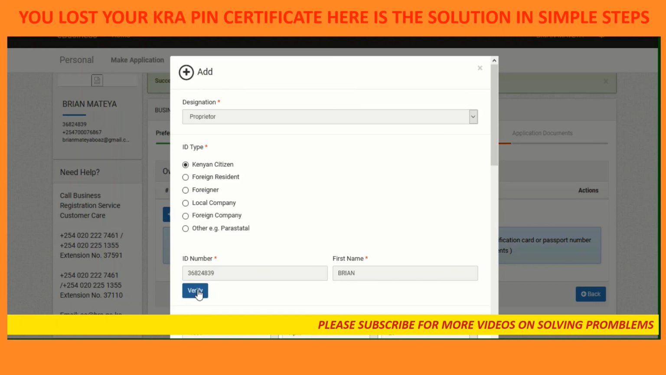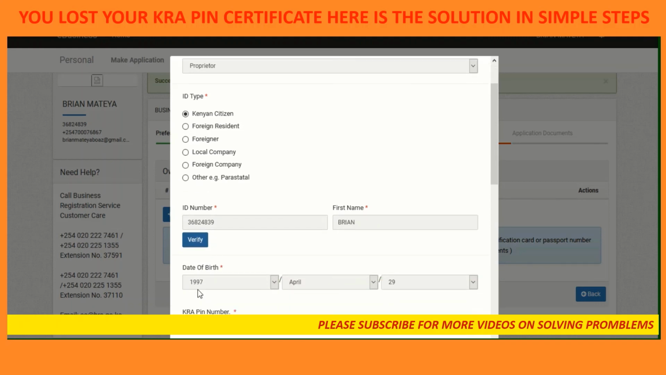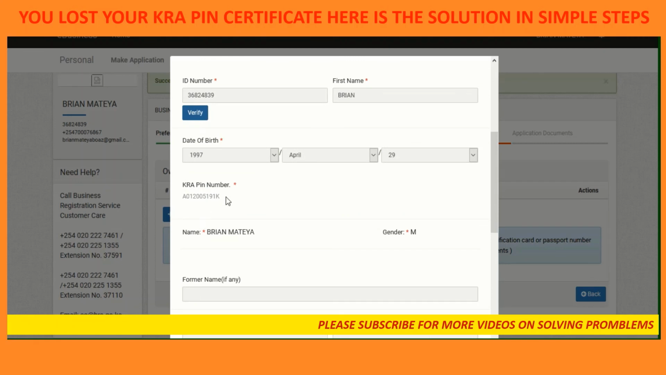On verifying, my friends, see wonders. I did not put the date of birth. It automatically displayed the date of birth, the month of birth, the year, and my KRA PIN number is here. Then what next? My full names. I'm done.